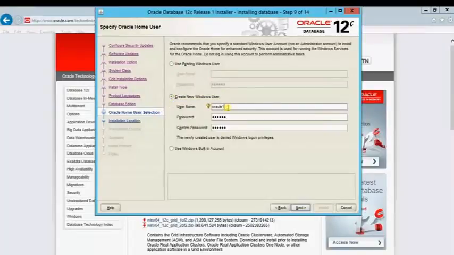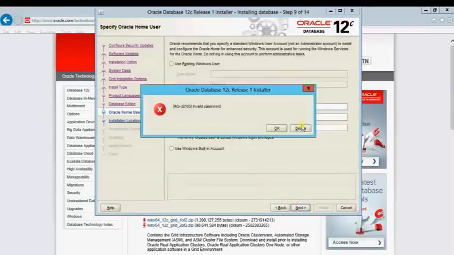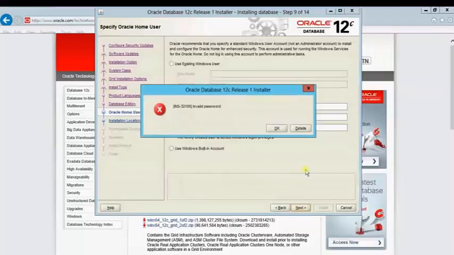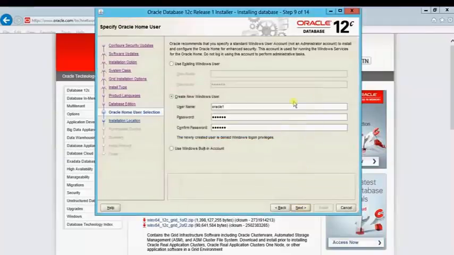Existing Windows user or create new Windows user. So I'll create a user Oracle, password, I'm just giving it Oracle. Specified Oracle home user already exists. Okay. Probably I have installed it previously. Okay, we could just go for a new account. So Oracle.